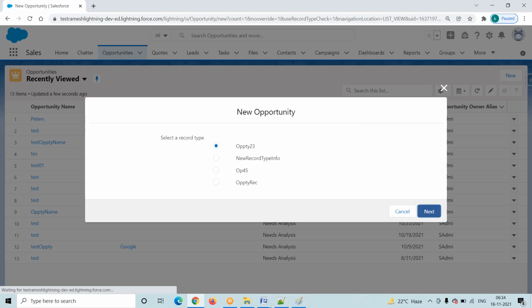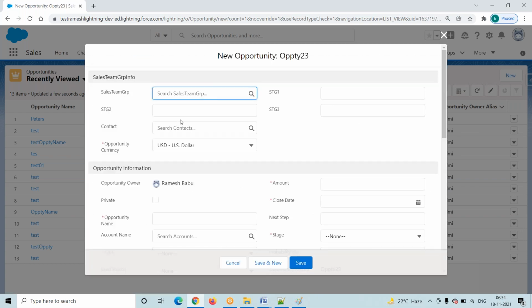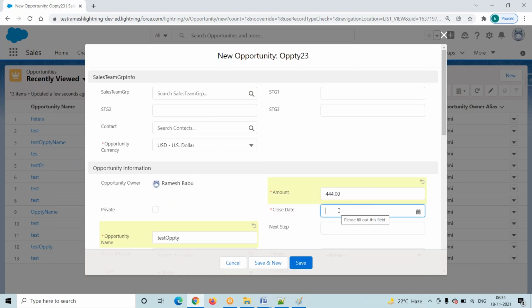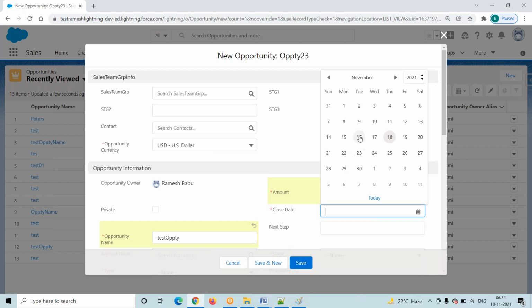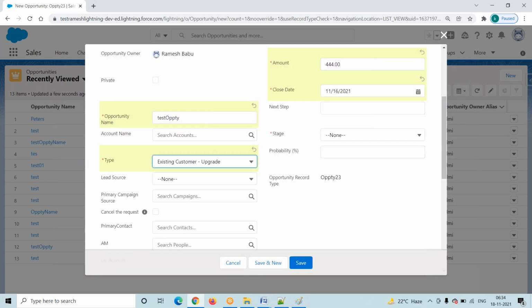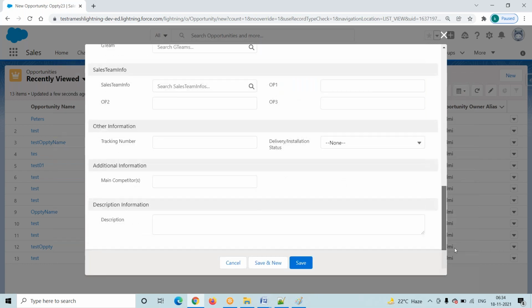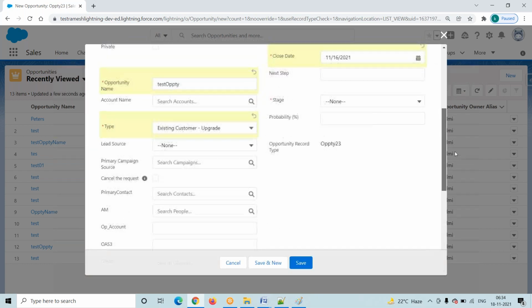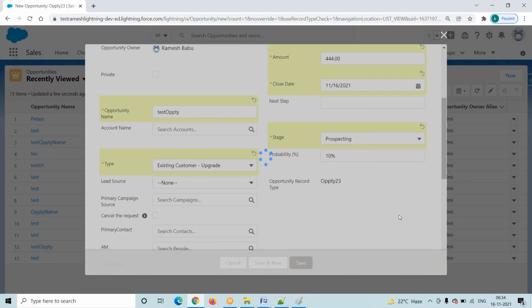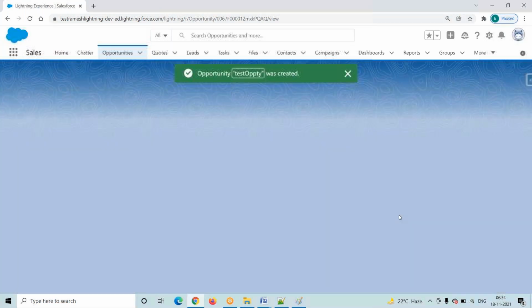First we have to understand in the front end. Provide all the mandatory details here. In opportunity, these are all mandatory details. Opportunity is a standard object. Amount is mandatory, close date is mandatory, stage is mandatory. Finally, try to save this one. So we created one opportunity record.